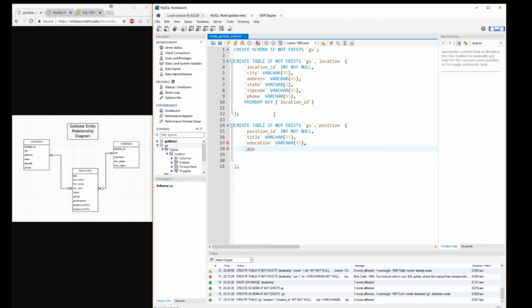And then our salary, so min salary, which we said was going to be a decimal. And we have to specify the total number of digits as well as the digits past the decimal, and the max salary, similar, decimal, 9 total, 2 past decimal. We also indicate that the primary key is the position ID.